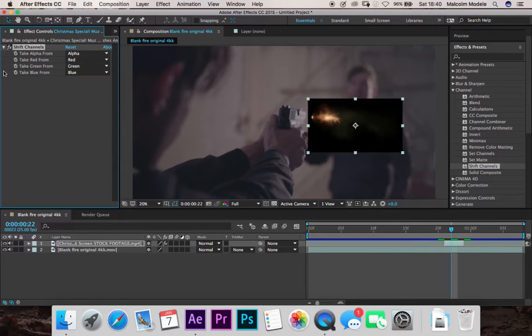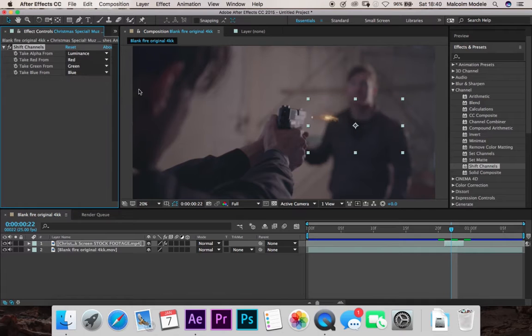So if you notice over here, guys, over to the left-hand side in your effects controls, you've got take alpha from alpha, take red from red, take green from green, and so on. To remove black, the quickest way, all we're going to simply do is we're going to go take alpha from luminance. And all it does is it just completely removes all the black from the file that you've used, so you're just left with everything else other than black.